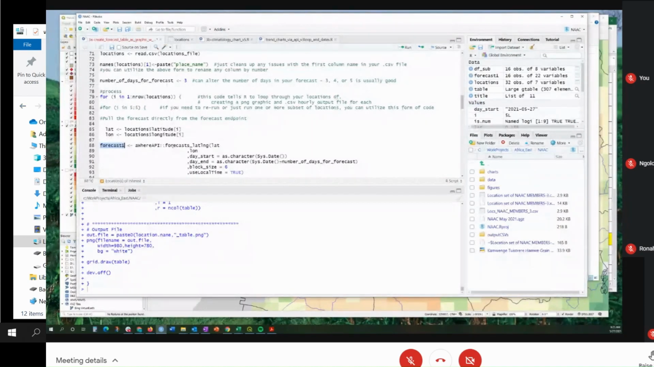It loads it by going to the aWhere API, and it pulls the forecast for that latitude, longitude. It takes today's date, which is reading your system. It literally reads your computer's date. Then it takes today's date and adds the number of days for forecast, which I made 3. And then it says block size is 6, so it's going to do 6-hour blocks, and this has to stay this way. So don't change this, because this is a graphic that's expecting it to be in 6-hour blocks. And then this use local time means it's going to read your computer's time, not UTC.